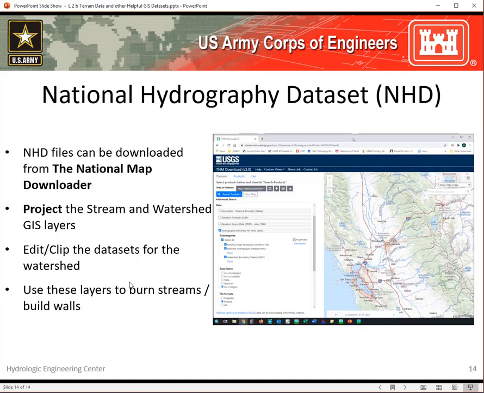I usually grab the National Hydrography Dataset for every study that I work on. You can gather that from the same location as you gather your terrain data, the USGS National Map Viewer. You can go to that website, zoom into your watershed and define the extents of the watershed, and the program will provide you options for downloading NHD layers for different areas or different watersheds. You can download those to your computer. You can project them, same thing that you do for the terrain data sets. You can clip the information for your specific watershed if needed.